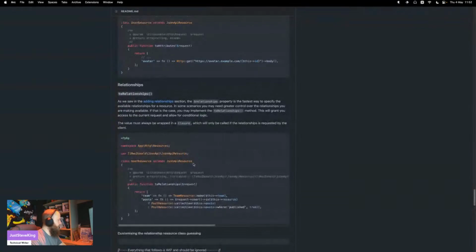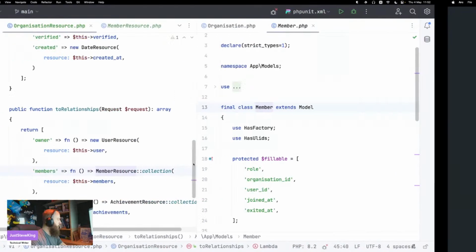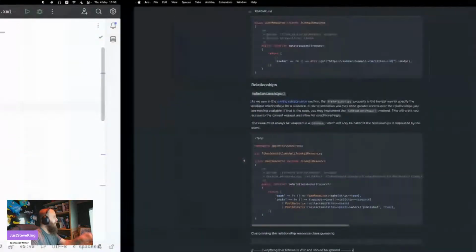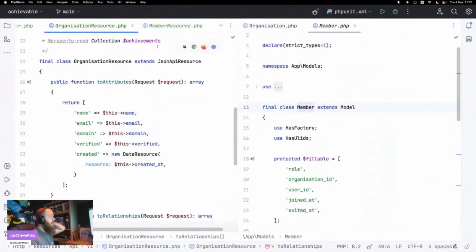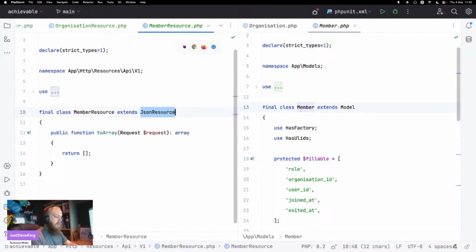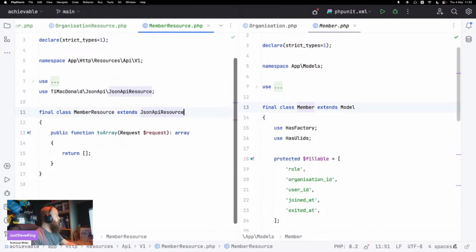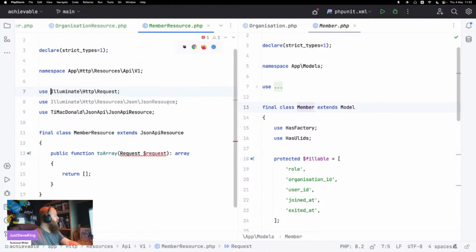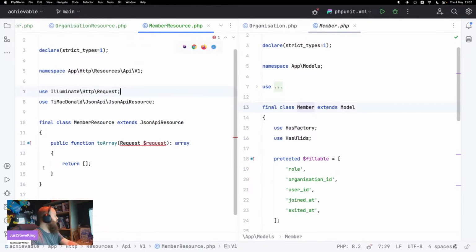What am I doing differently? I'm doing the exact same thing. It's just PHPStan being a little bit of a wonky donkey. Okay, cool. I can live with that. So, JSON API resource. Then we can just delete that.